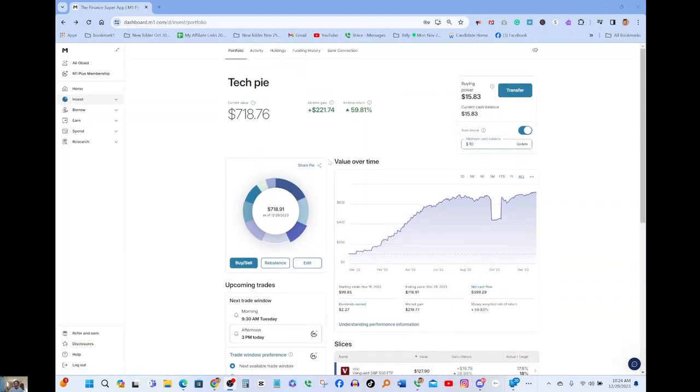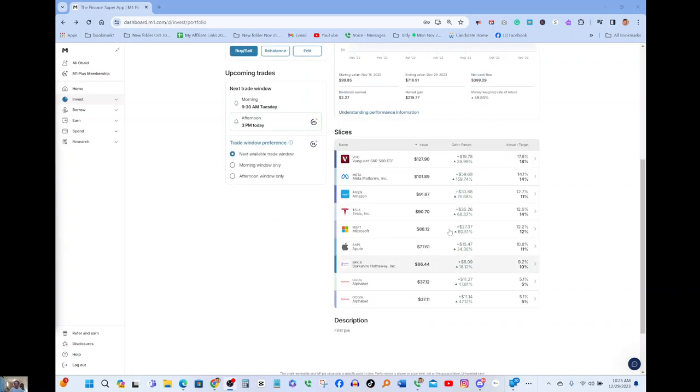tech stocks. And you guys can see over here my all-time gain is 221.74, and the overall return I have is almost 60%. The total investment I have in here is $718.76. I don't have any other pies. Those are all individual stocks. So I have Vanguard, Meta, Amazon, Tesla, all the big tech companies, and so far they've been doing really well for me.